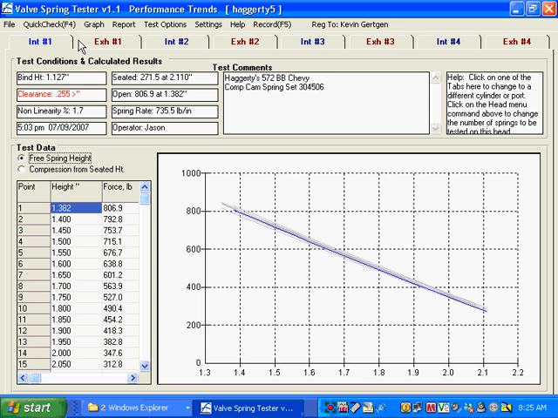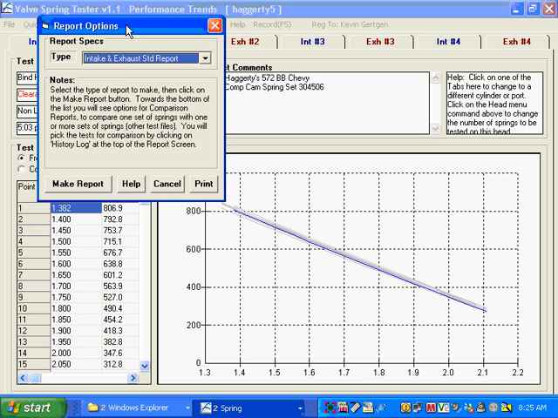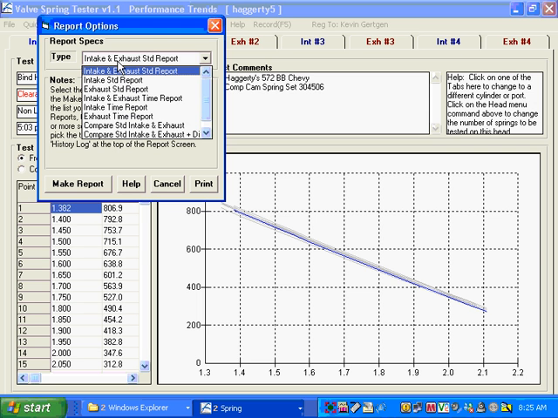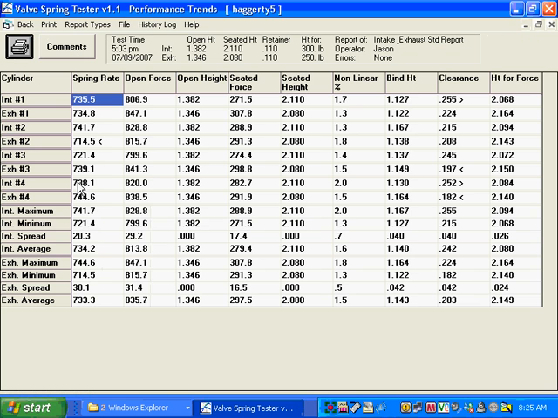So let's make a report. A lot of people just like to compare numbers. We're going to do intake and exhaust standard report from this list, the top choice. And here we have our report for these 8 springs. For the intake, we have a maximum and minimum of these 4 intakes, the spread, and the average. And then for the exhaust springs, a max and min, a spread, and an average.